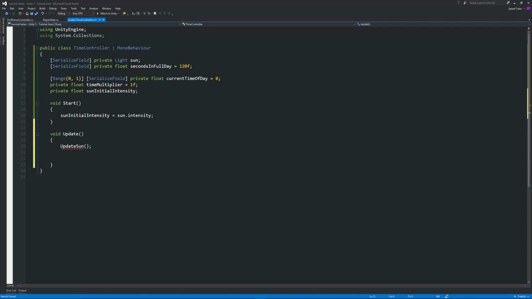We're going to use current time of day plus equals, and then in brackets time dot delta time divided by the seconds in a full day, and then we're going to times the whole thing by the time multiplier with a semicolon.